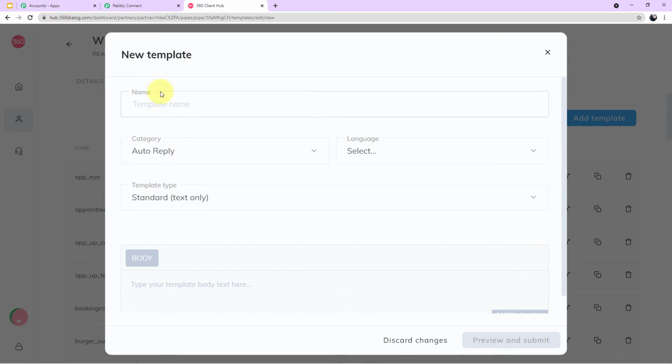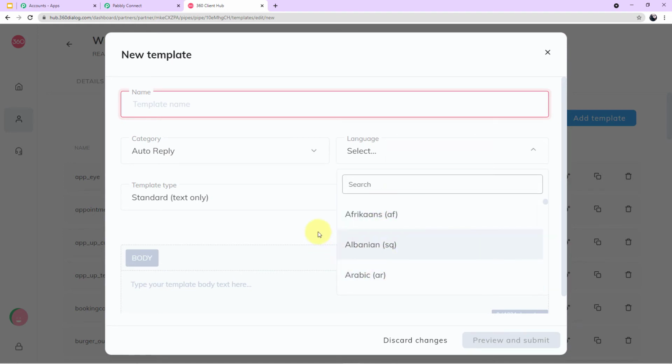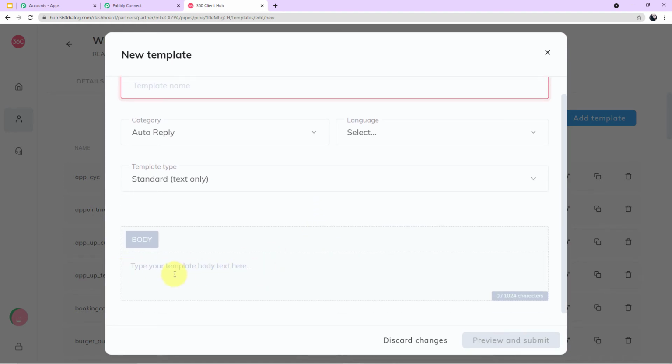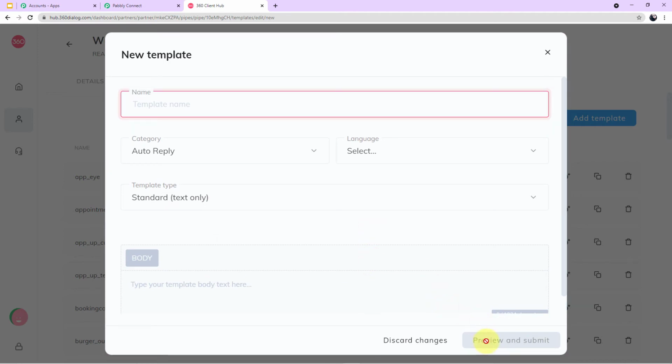Now you can name your template from here. You can choose the particular language in which you want the body of the SMS, and finally you will type the body of the SMS here. Okay guys, now after creating the template, you have to click on preview and submit.